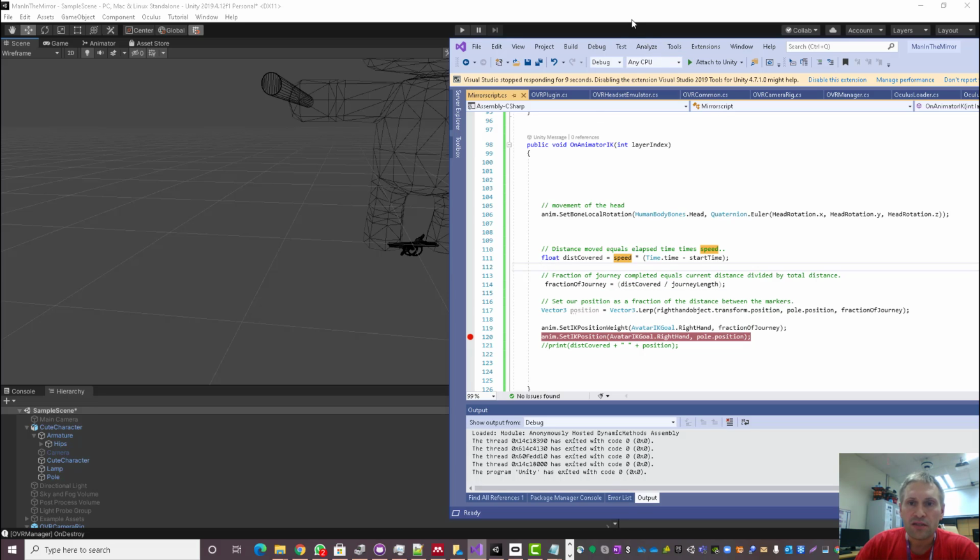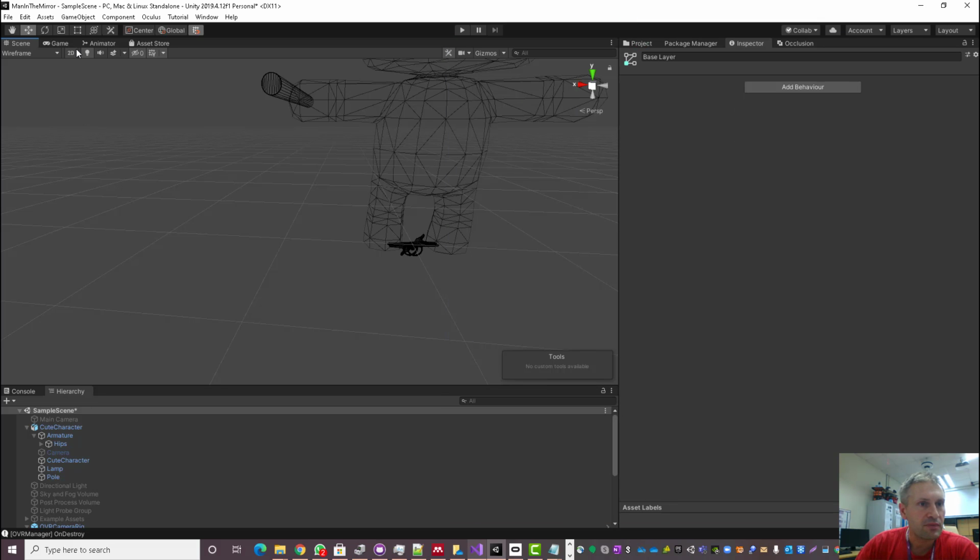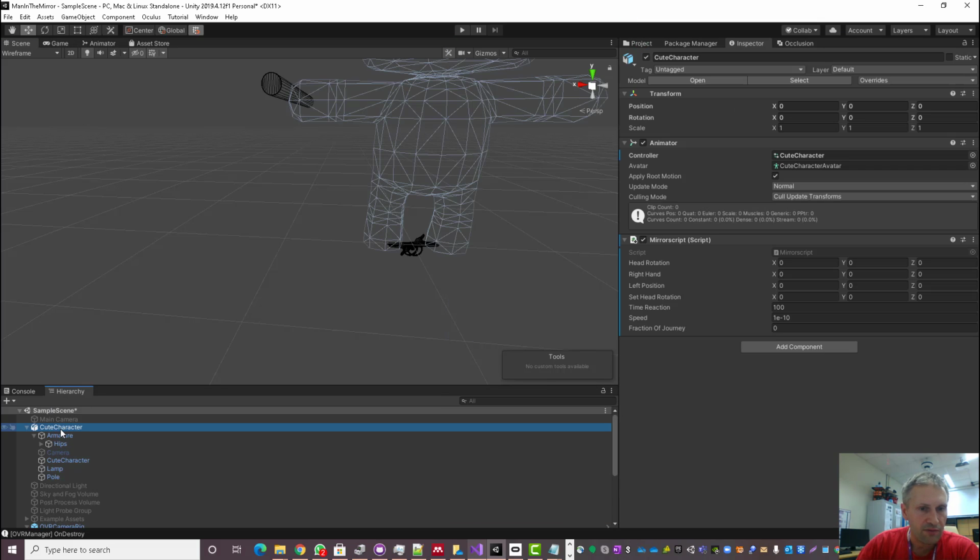So if we go back to here, let's look a bit more around the character. So mirror script here, I've got public variables for the head rotation, etc. And I've made them public, so I can actually change the values right here, which is really convenient. The possible speed that I want, but really I should say how long in time that I want it to take from one place to another. And the fraction of journey, I've just exposed them so you can see them, so that I can see what's happening to understand it.